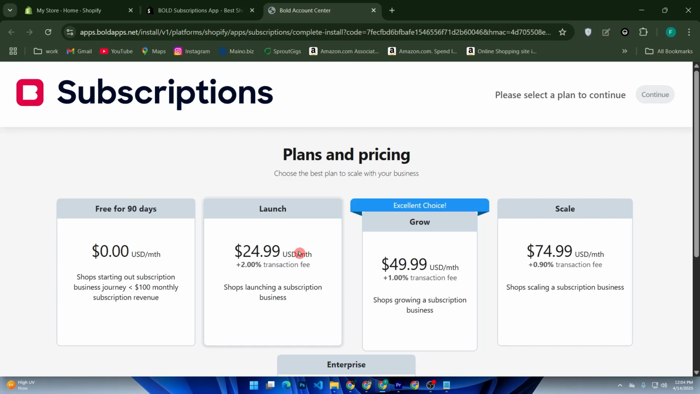Before going live, test your subscription by adding a product to cart and check out. Make sure the recurring payment is displayed correctly. Once everything looks good, you are ready to launch. Track subscriptions under orders or in your subscription app dashboard.